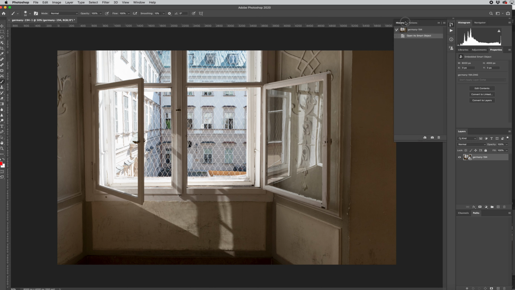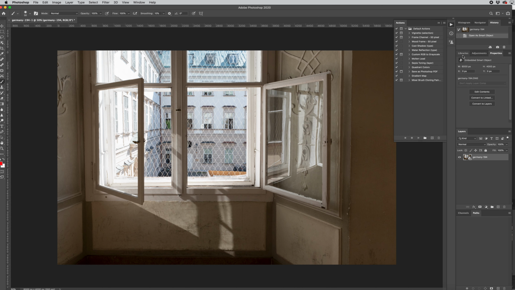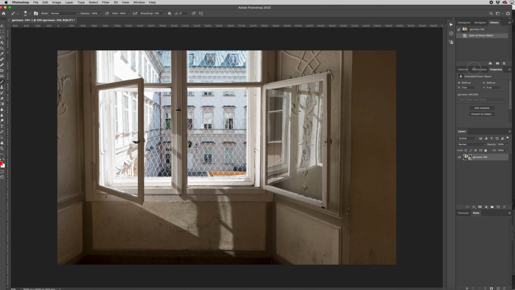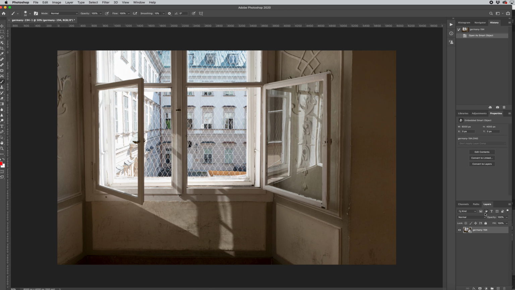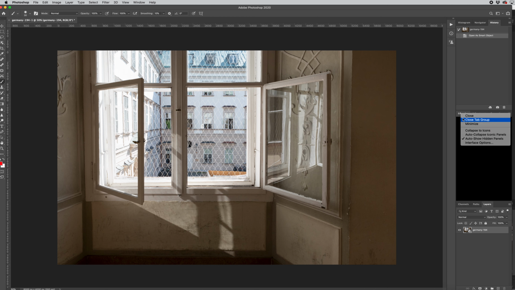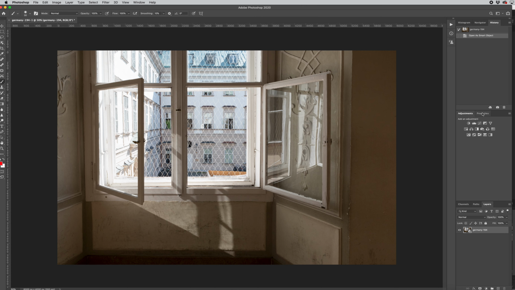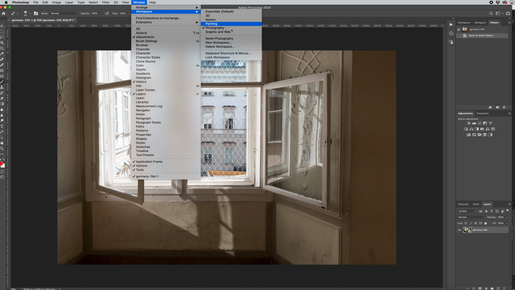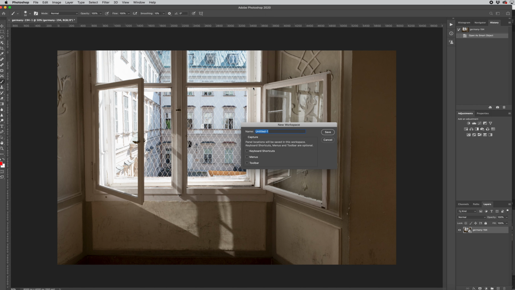I want to have the history always kind of available. Put that up there with my histogram. Layers can go here. So I've got layers. I'm going to shut down my libraries. Adjustments and properties. That looks good. Layers, histogram. I'm set. Window, workspace, new workspace, Amy, and I want it to save all of these things.